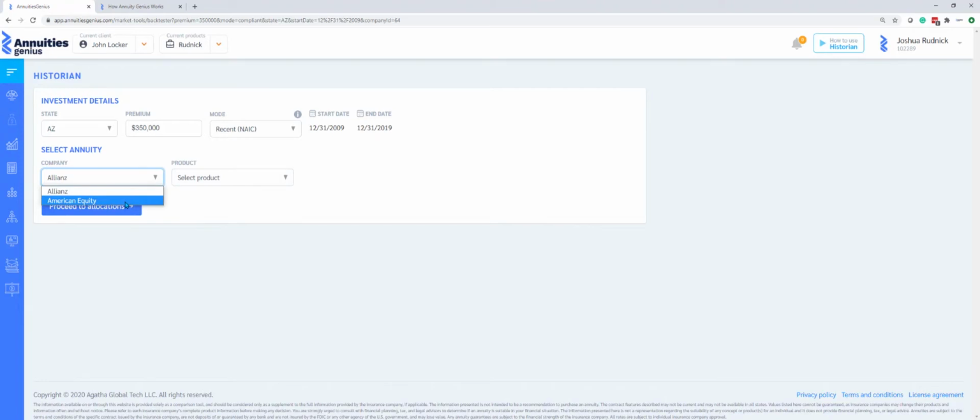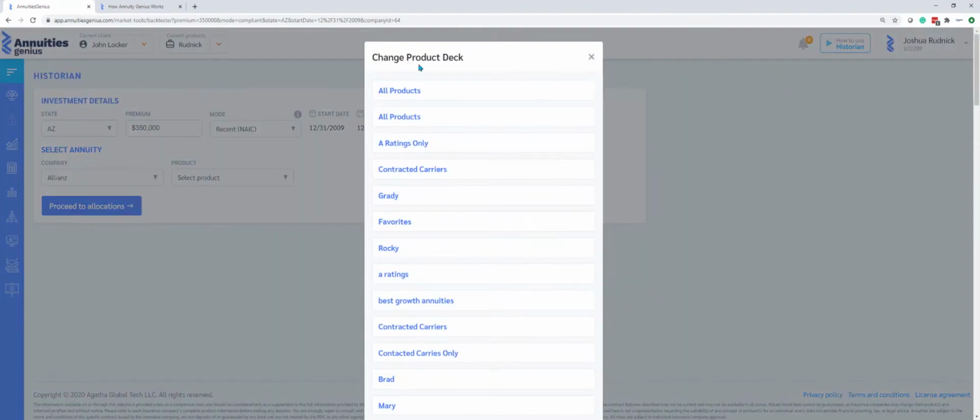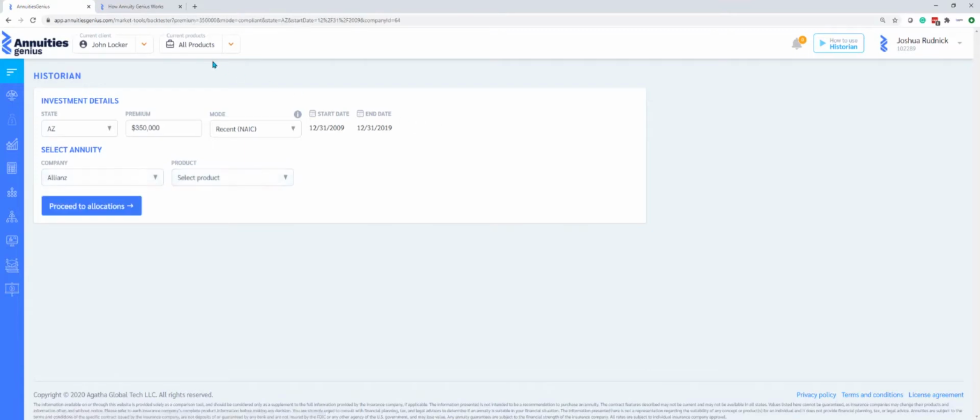If you want to change to a different product deck, you go to select another. All right, now you can go back to any product deck that you've created. Now we can see that we're back into all products.